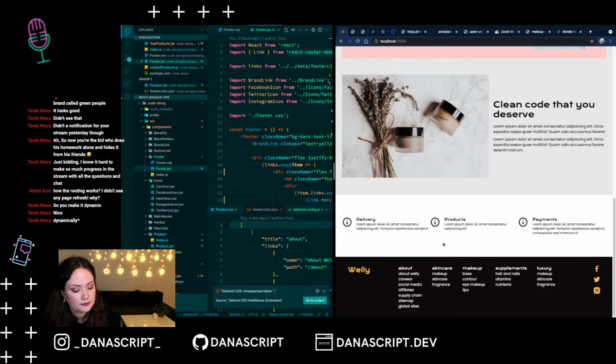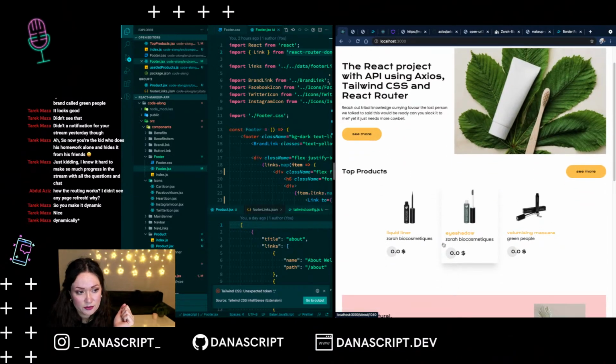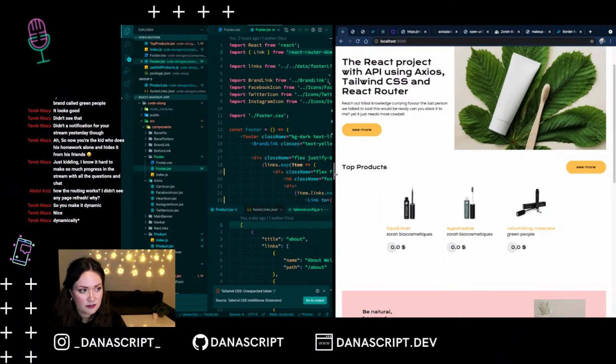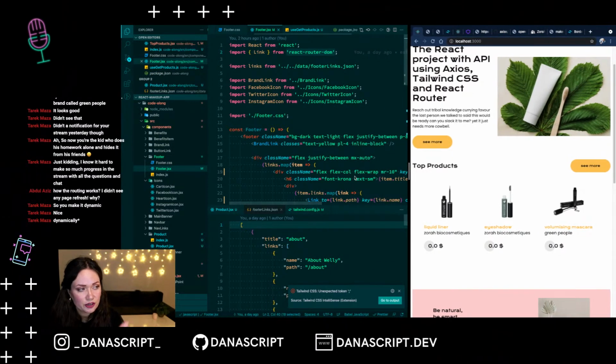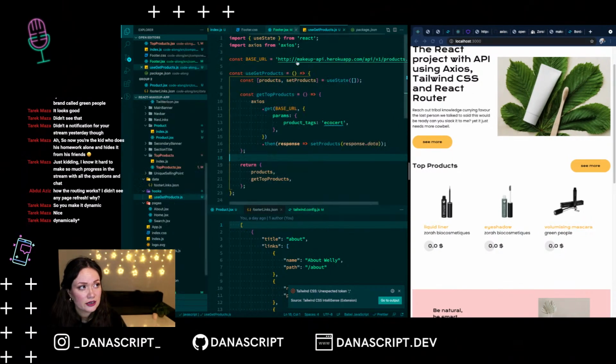So yeah, I'm gonna wrap it up here. We did very good progress in my opinion. Maybe not a lot of visual stuff, but we created a custom hook. We used React hooks. We sent data from the hook to a component and then down to the props.